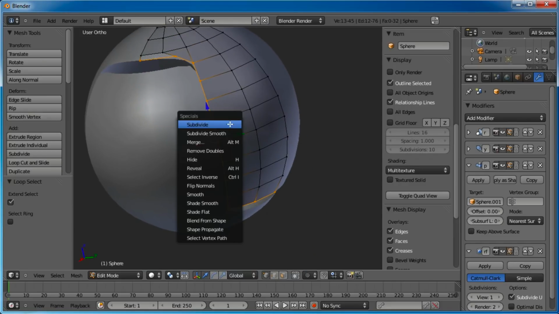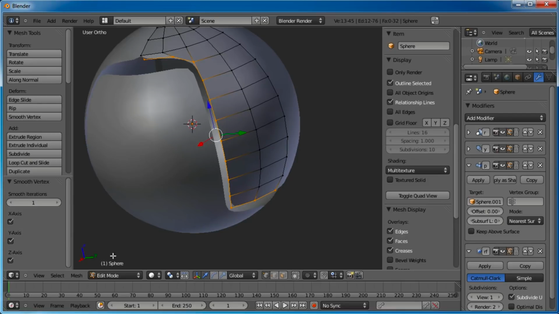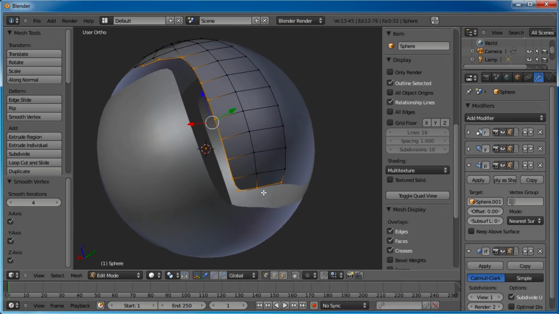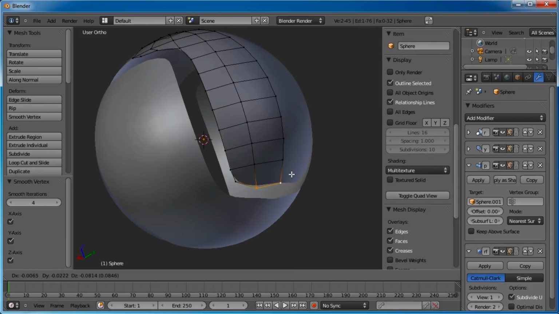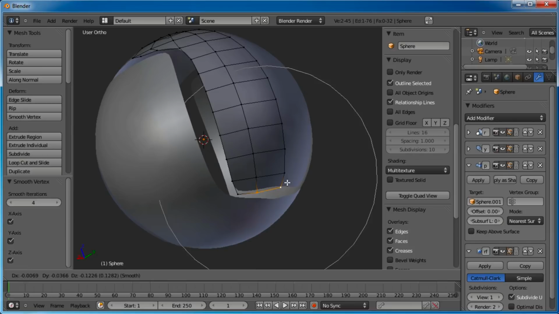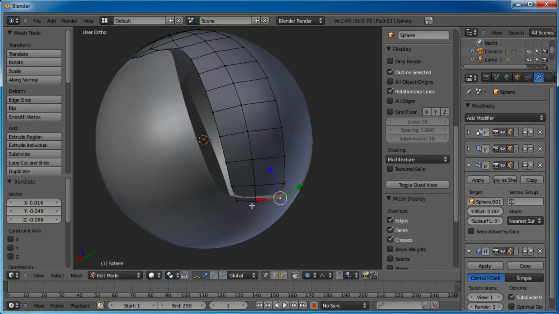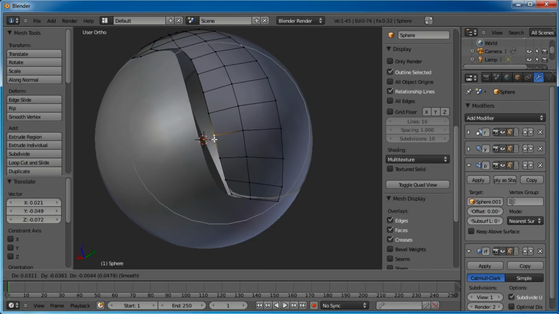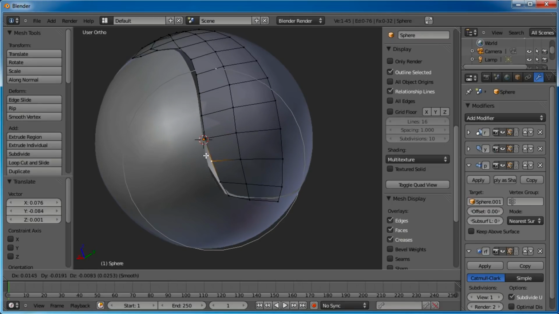Let's try, first thing, let's just try smooth. See how well that works. Just add a few iterations. And now we will turn on your proportional editing and just start reshaping this until it's got sort of that figure 8 shape. You can kind of see the mirror modifier doing its job.